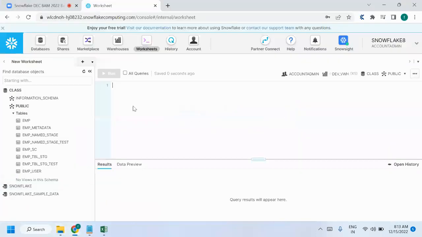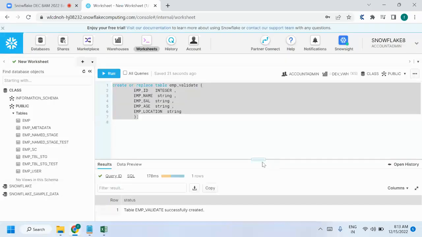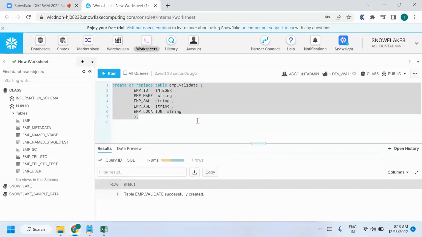What we are doing here: the employee ID, we are giving it as integer. And the table name, we are creating a table named employee underscore validate, emp underscore validate. Then we have column names and data types, column names and data types. Now, when you create this, we created a table structure. Now the table structure is available with these column names and data types.